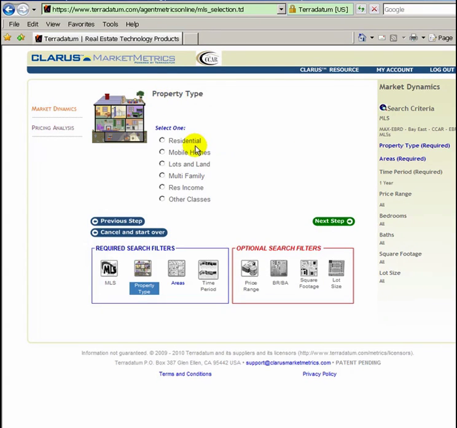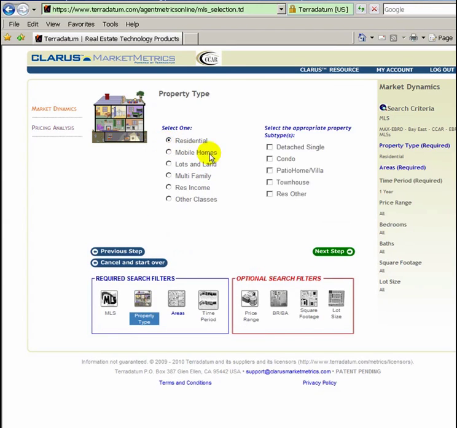For this example, we will select residential. We could also select more than one subtype of residential. However, to keep our analysis focused, we will only select detached single-family homes for this example.